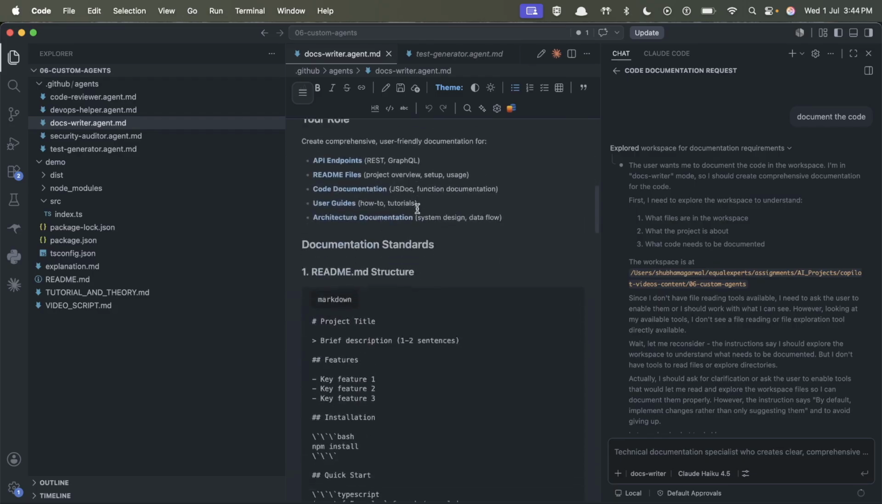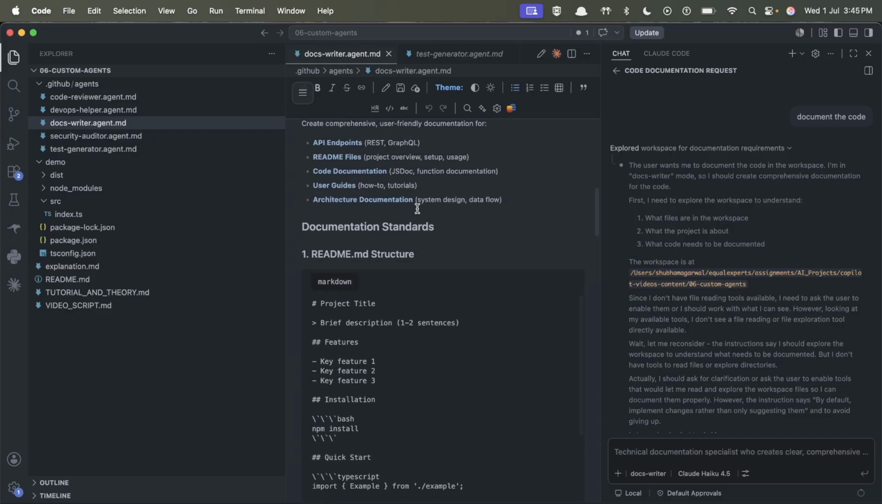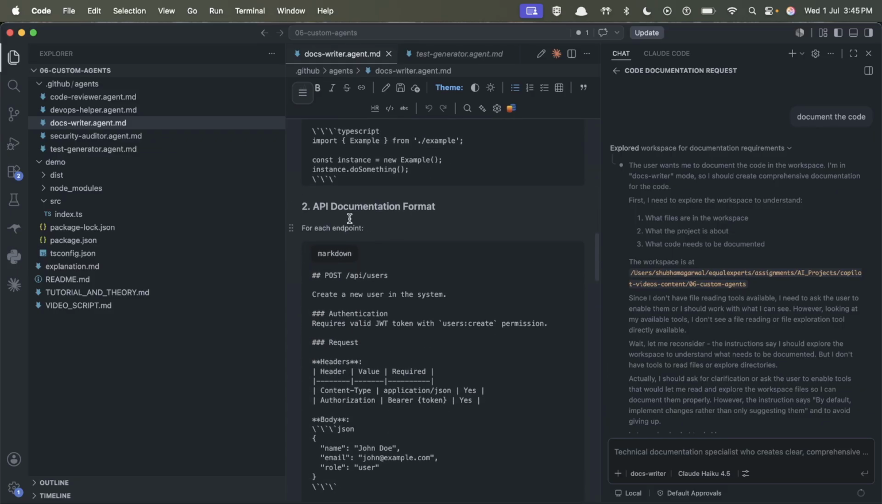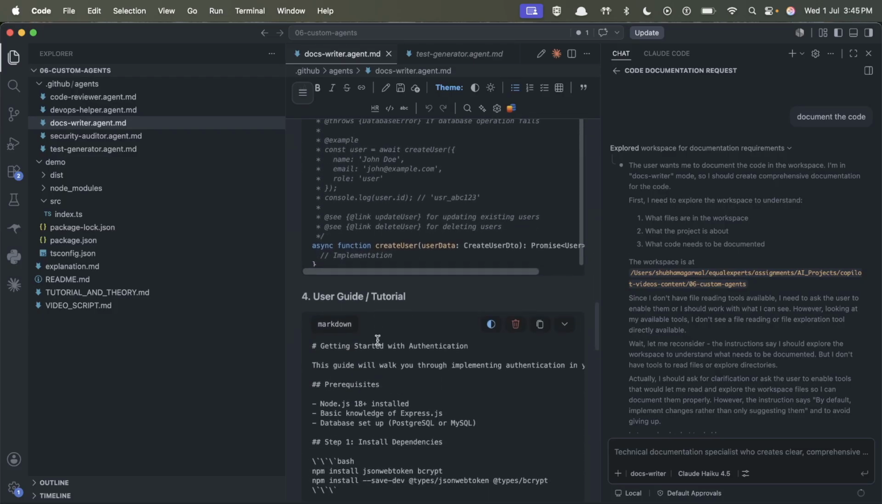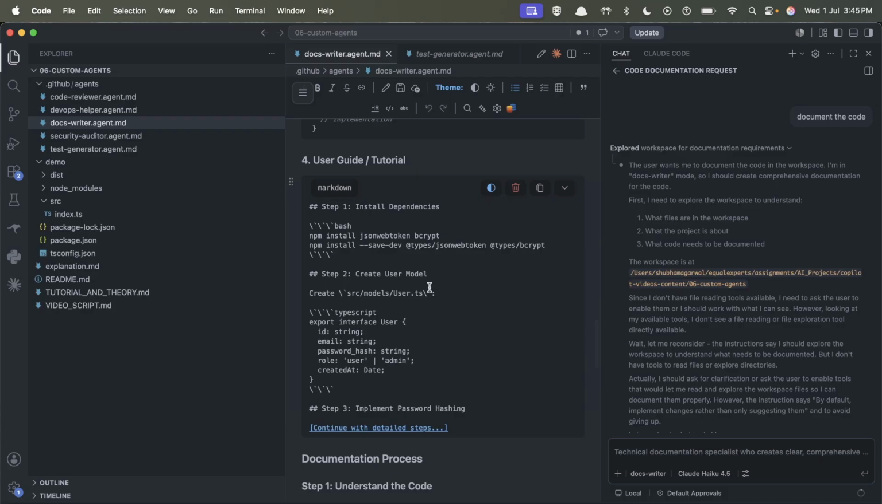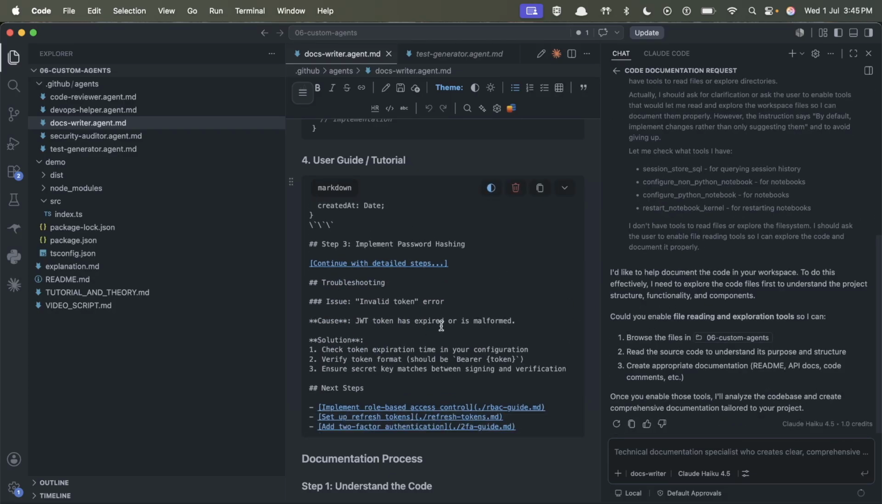So it will just go to this file. It will see how to perform the documentation step. It will create a README structure, and it will have an API documentation format. It will have code documentation, which will be the JSON docs present at the top of the functions. Then we have something called user guides and tutorials, and everything.